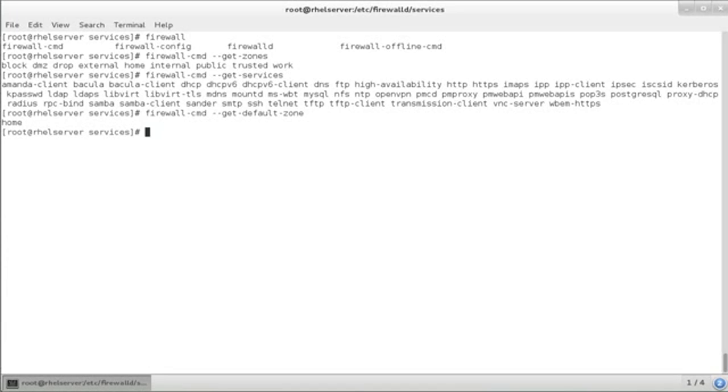So it actually is home. You can imagine what you need to do if you want to set the default zone. Well, you just type --set-default-zone followed by the name of the default zone you want to be using. So if you want to add services to a zone, you will use the --add-service command.